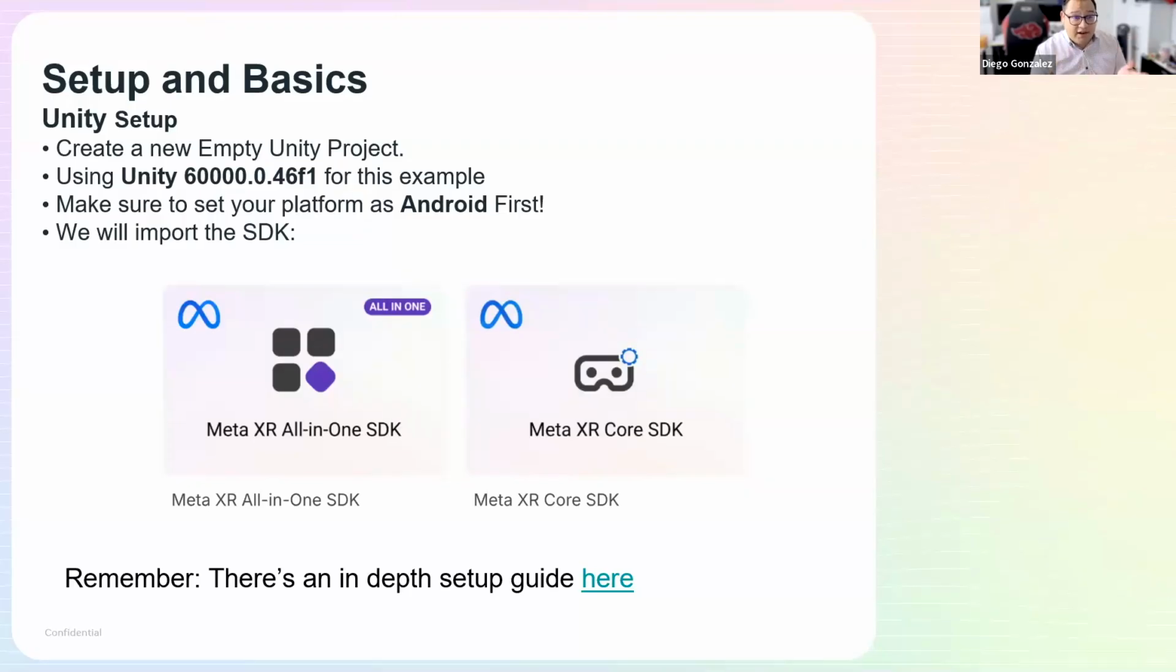I just use Unity 6.46, so you can use the latest Unity version. It's fine, but do make sure to set your platform as Android first. And the reason for this is because you're gonna be importing a lot of assets. If you import them for the default platform, which is PC, and then switch your platform to Android, it's going to just take a little bit longer, right?